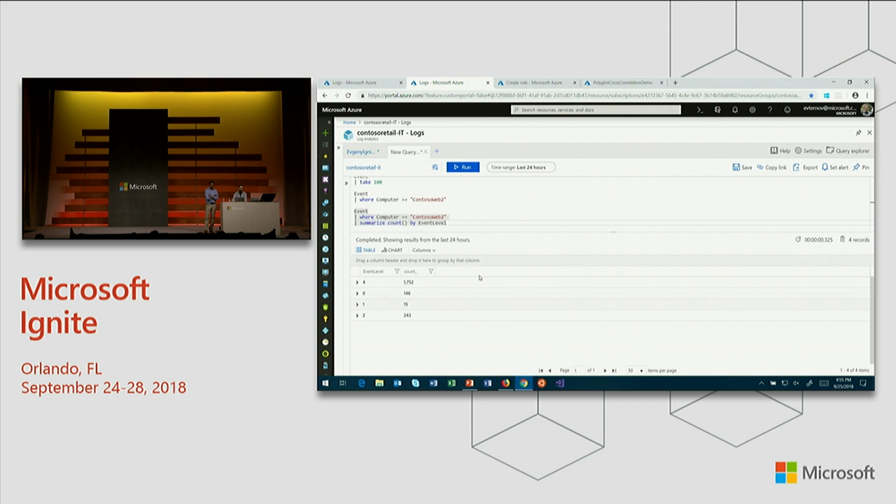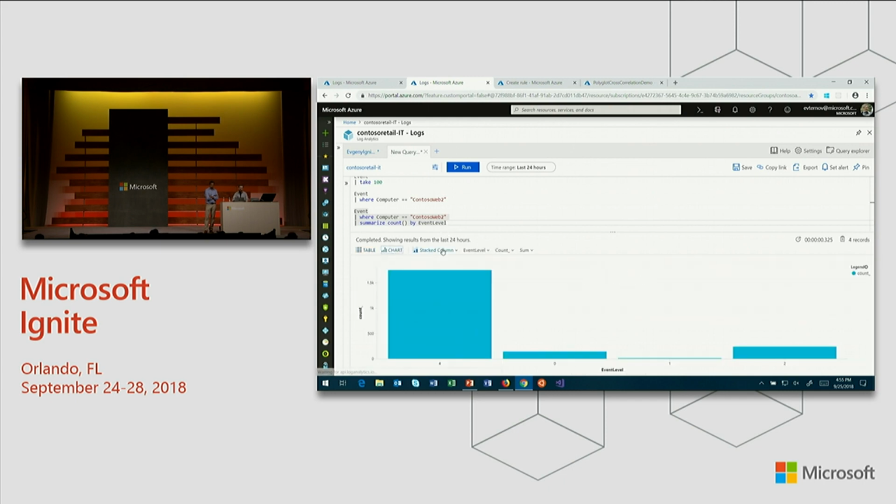Again, super quick. I can also visualize things right here. For those of you who haven't seen this capability before, I can pin these visualizations to a dashboard as well. I can link this query, send the query out to my colleagues so that they can continue investigating. Of course, I can save these queries. I can share these queries.